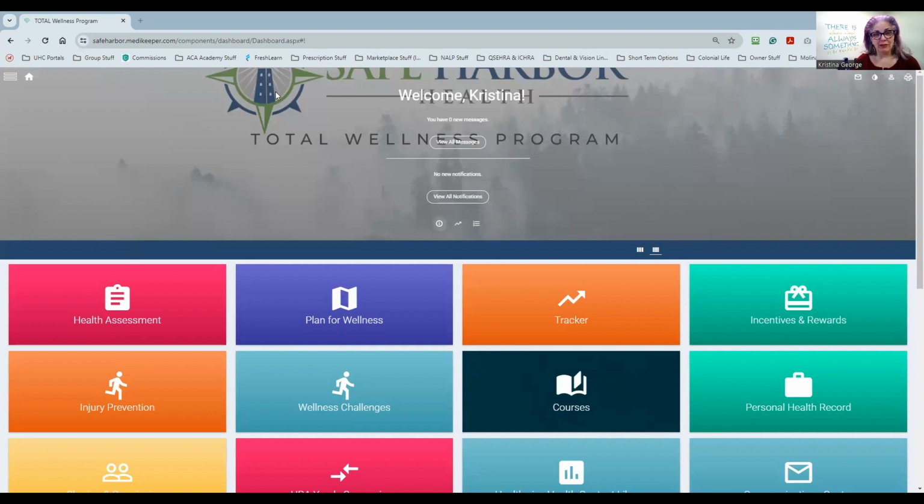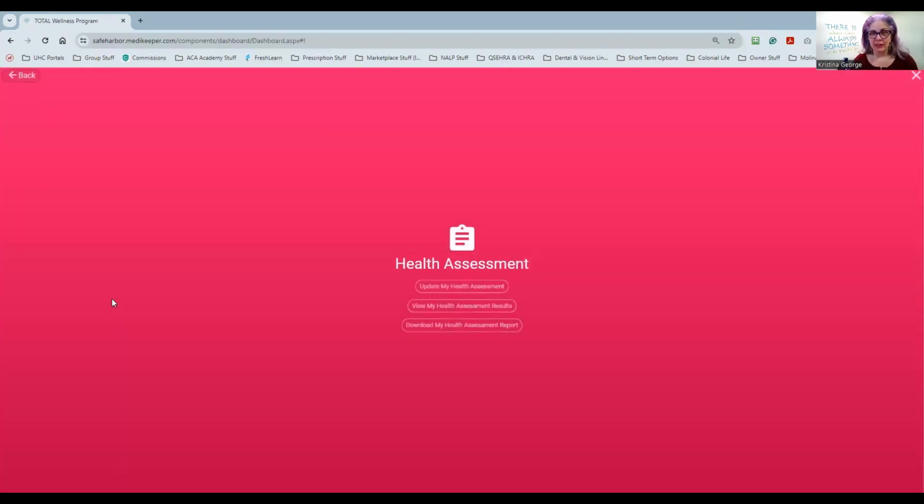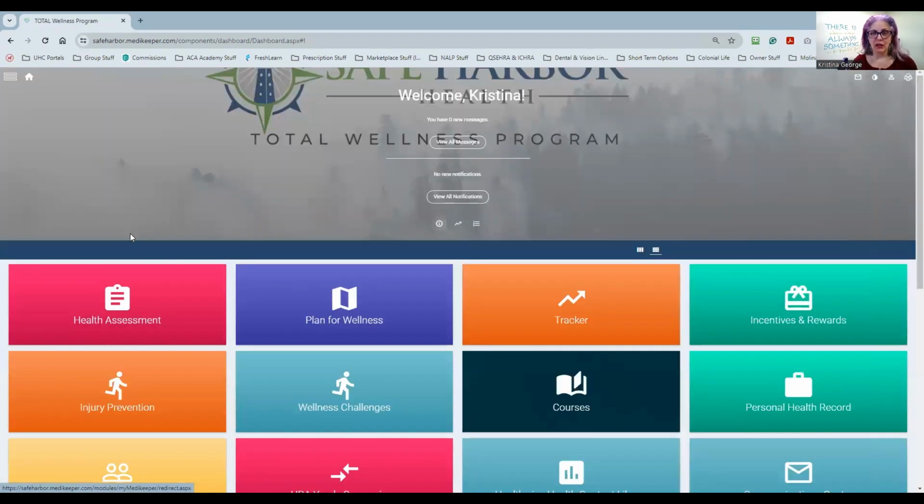The only thing they have to do is this health assessment. Now, it's not very scary. It's not going anywhere. They can update their health assessment at any time. They can download it. You can view your health assessments. But this is when they first log on, they will get their health assessment. All they have to do is complete it. Once they've completed that, they're now in the program.